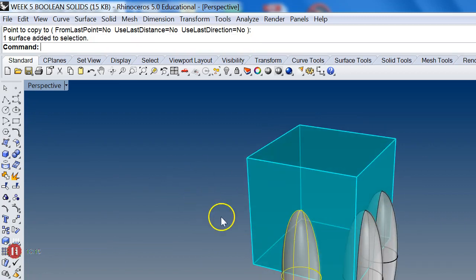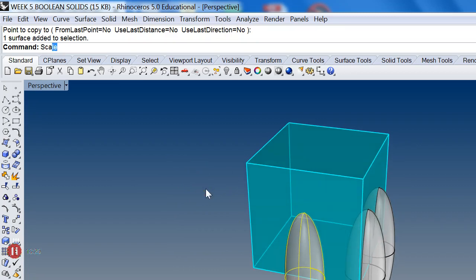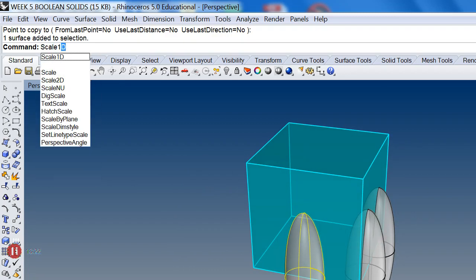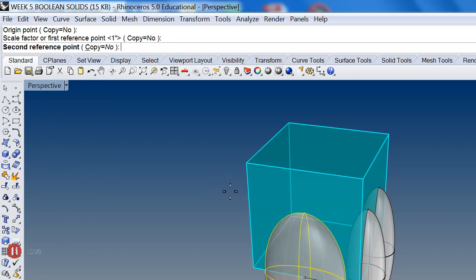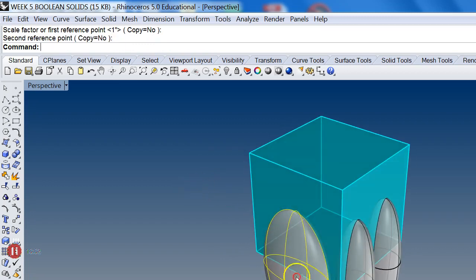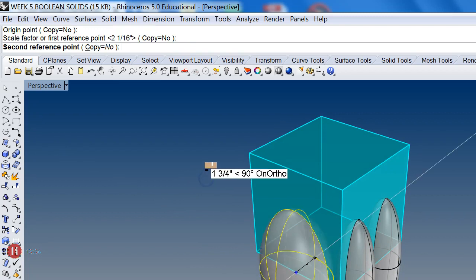How can I make this wider? I can type scale 1D. Origin point is here. First reference point is here. And look, see how I'm doing that? Then I could do it in the opposite direction as well.